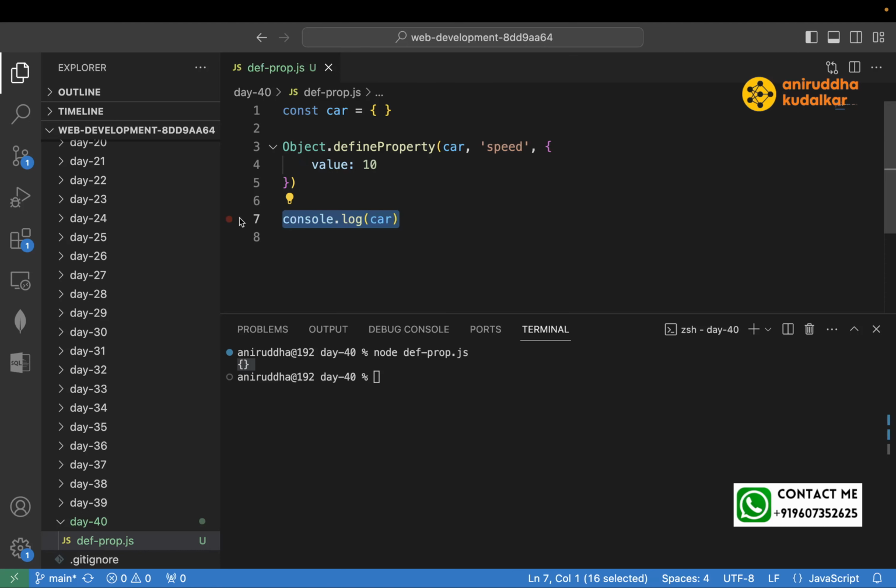One more thing I would like to show you. If you see here car.speed, can you see 10? Which means that the speed property is a part of car. The speed property is a part of car, but it is not getting printed in this car. There is a reason. Whatever you have seen over here, value is called as metadata.